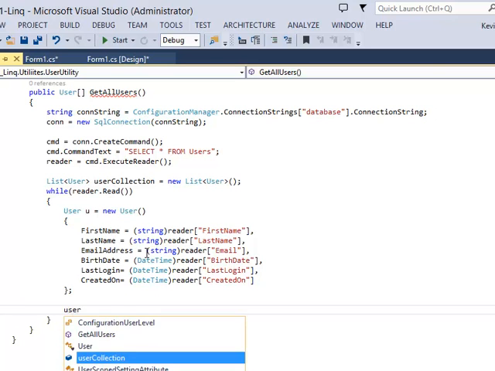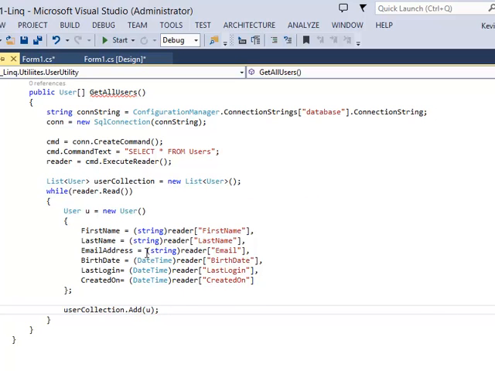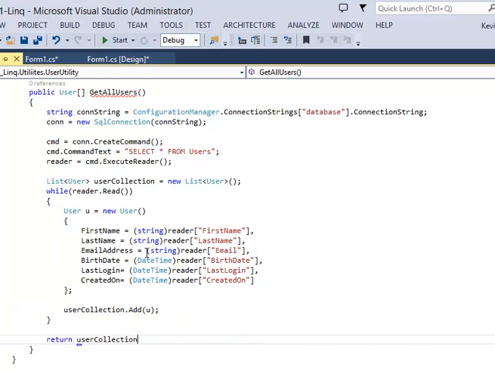All right, and then we'll just add that user to the collection. So looping through the result set, capturing all those users, and then the final step is to return the user collection. We'll convert that to an array. So we now have our utility class to go fetch all of our users out of the database.